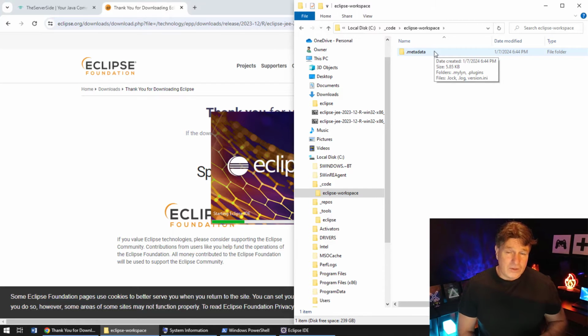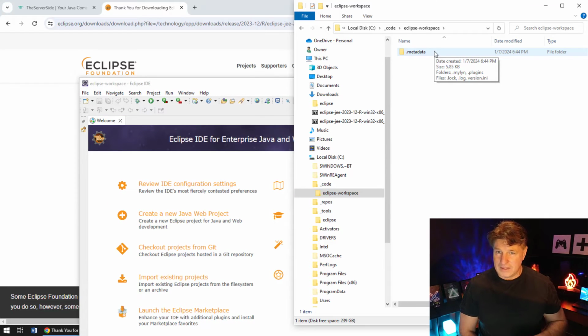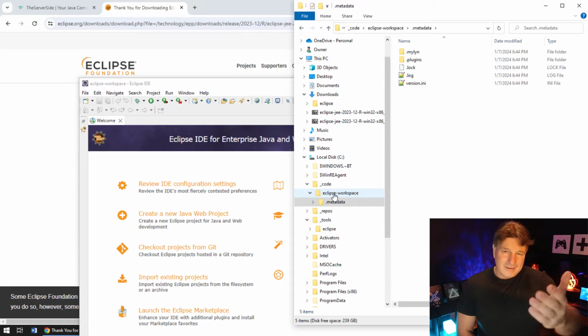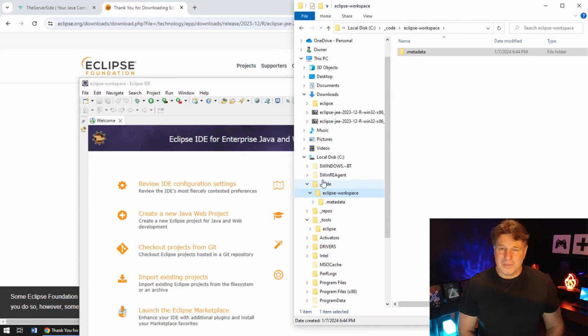Inside that folder, you'll also notice that there's a .metadata folder. It might be hidden, so it might not be visible in your workspace if you haven't selected to make hidden files visible, but you can always go in there. You don't have to touch any of the files in there. That's Eclipse-specific metadata, some configuration of your workspace is placed in there.